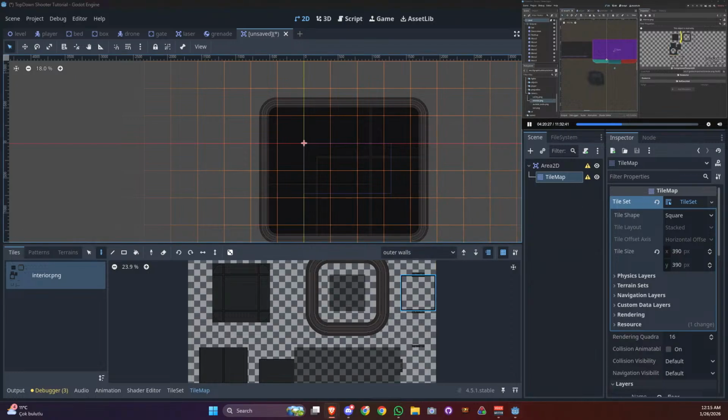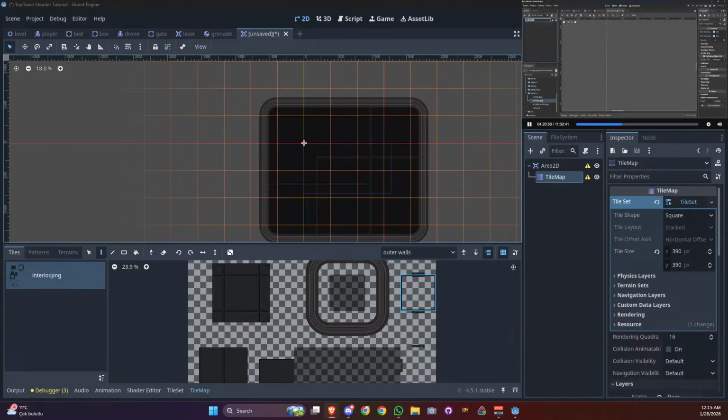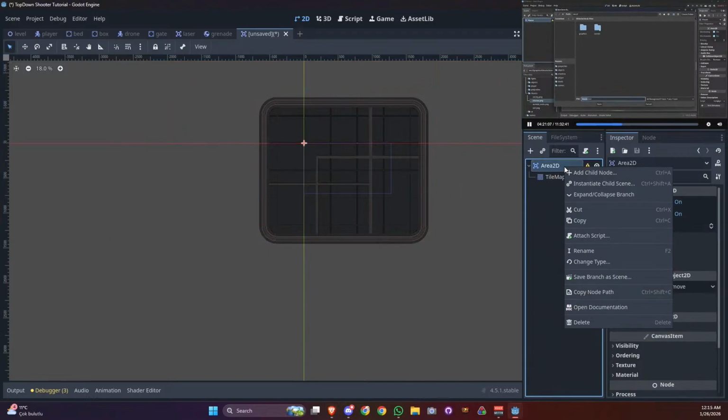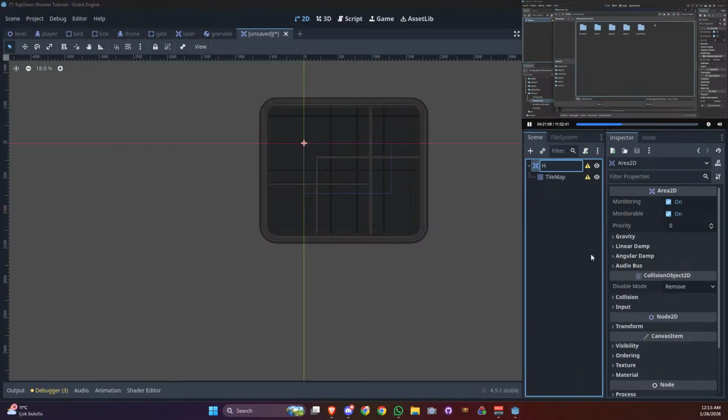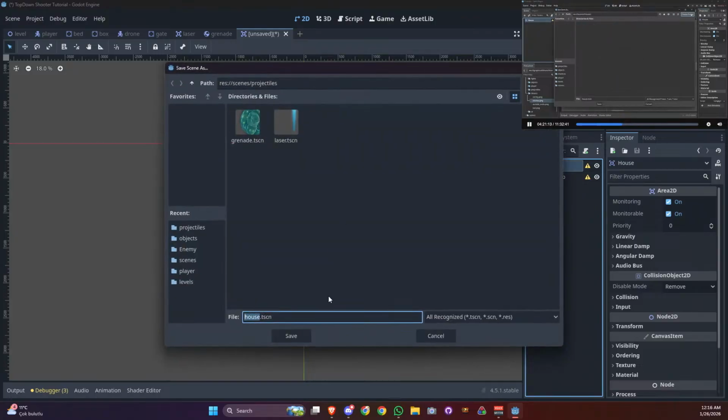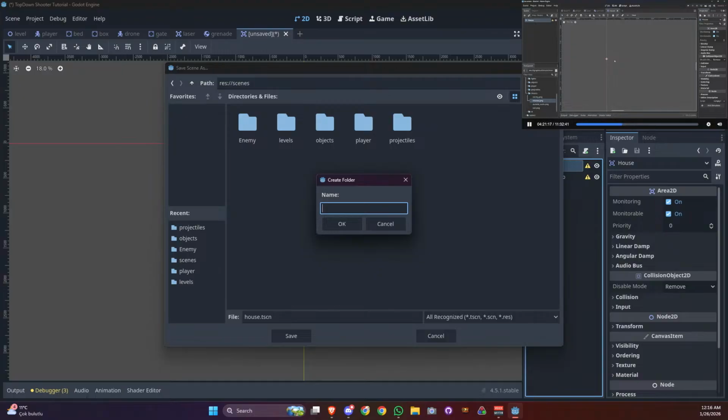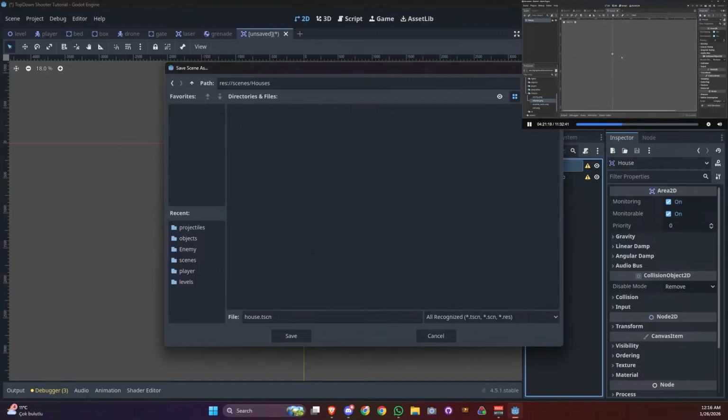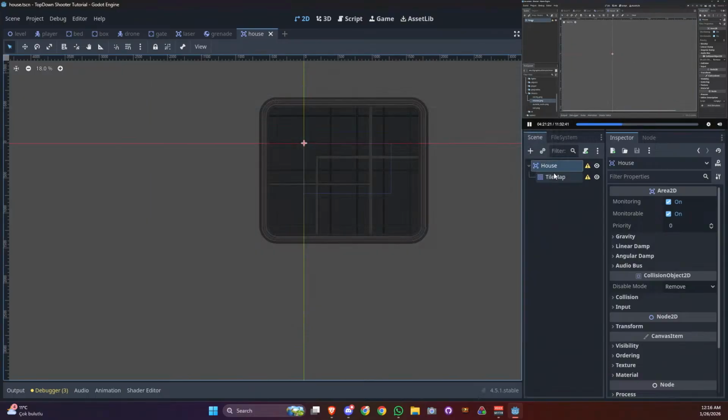The outer walls. Back in Godot, I want to rename this right away to house. With that, I can save all of that in scenes, and I guess we could create a new folder. Let's call this one houses, in case you want to create more. You could create multiple in here, although I'm going to stick with one. Now with that, we have a new scene. This one is supposed to get a child, which would be a TileMap.